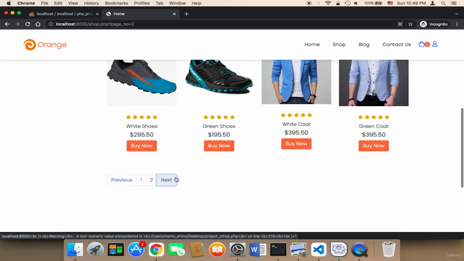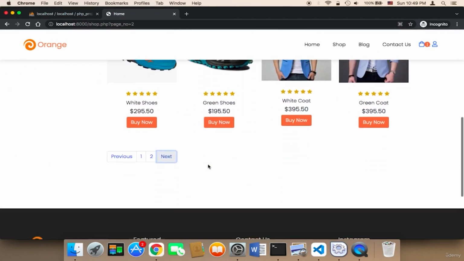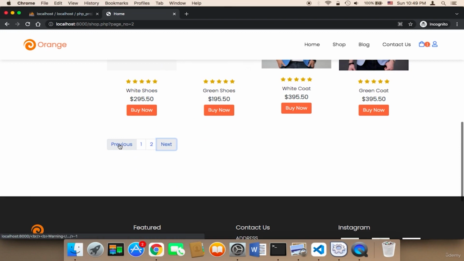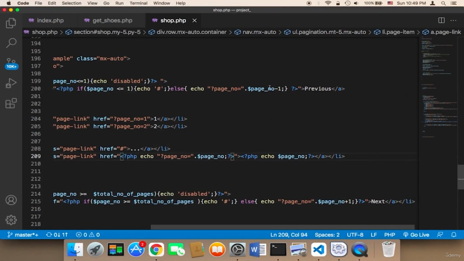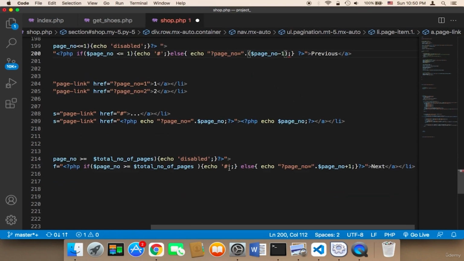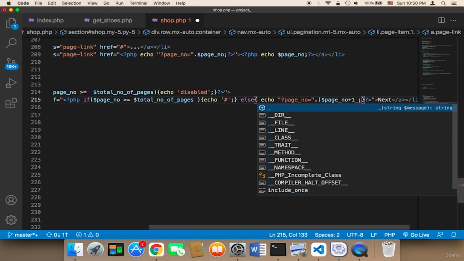If I click on next, I will not be able to go to next because I don't have many other products. I only have 16 products. But I can go back. I can click here on previous, and it should take me to the previous page. If it doesn't, then we need to add brackets here. Let me add here brackets, and also here brackets because here I think this could affect the code.